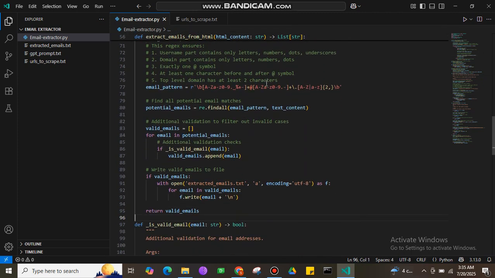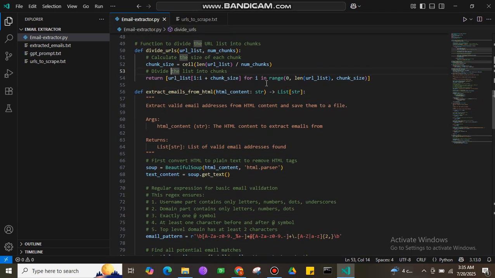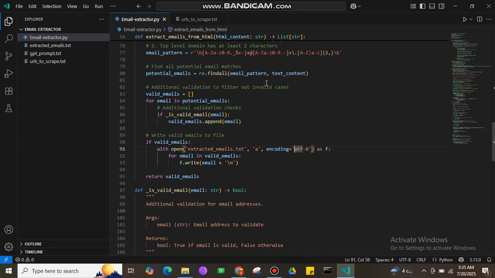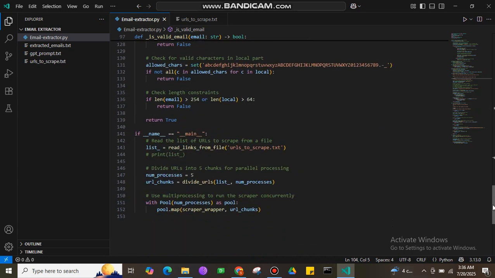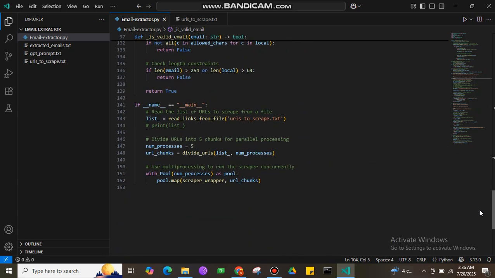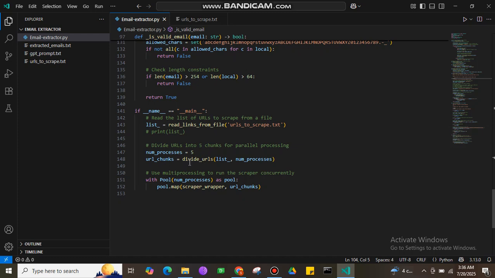Now the second thing is the function which is used to extract the email from the HTML and return a list, and it will also write the emails into the file. I usually like this approach: whenever you return a value after collecting the data, also write the values into a dictionary or a text file within that function. This approach was pretty handy and easy to handle. And this function is used to divide the URLs into sublists.